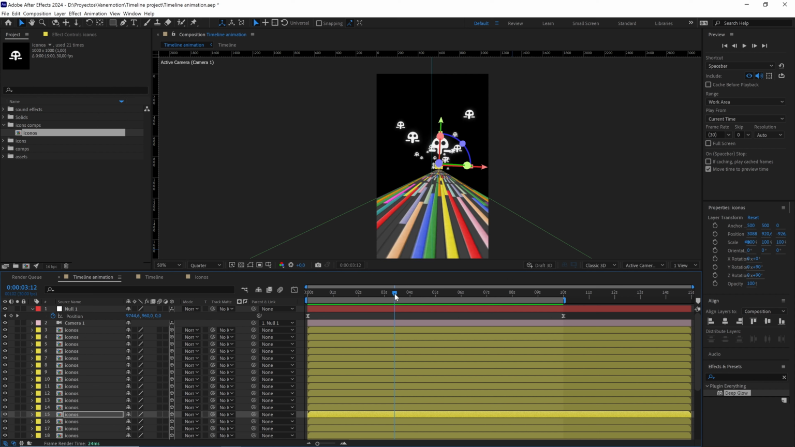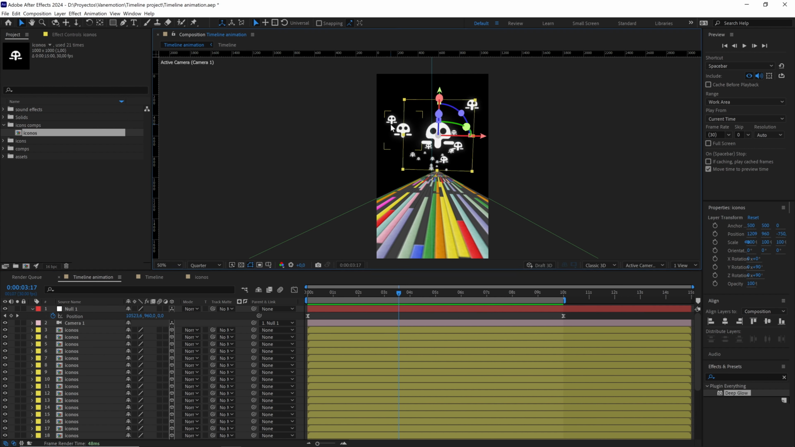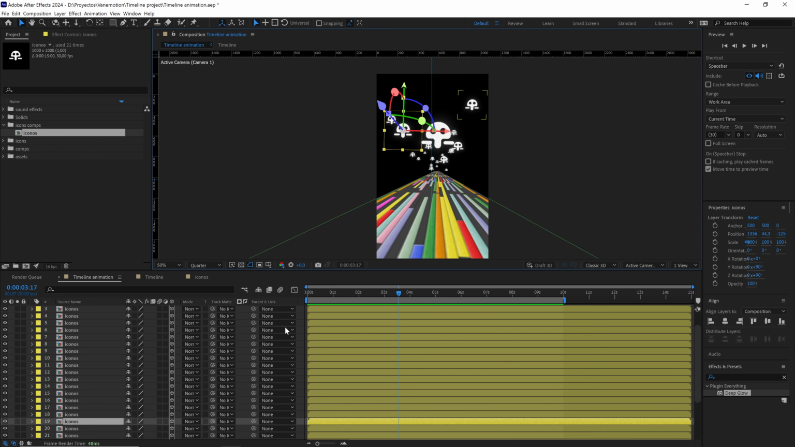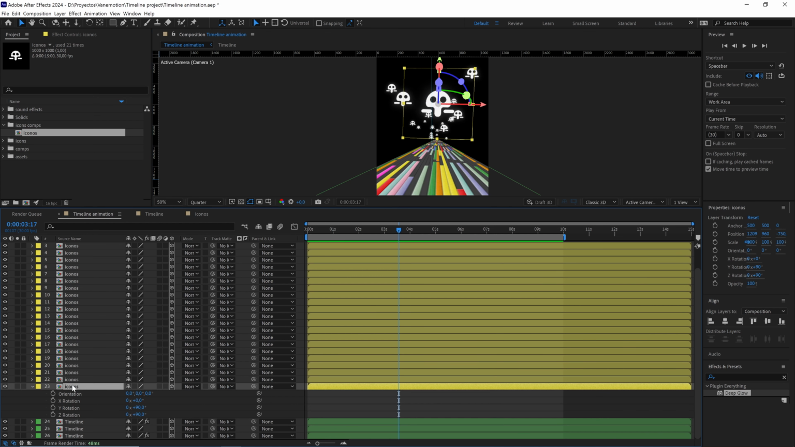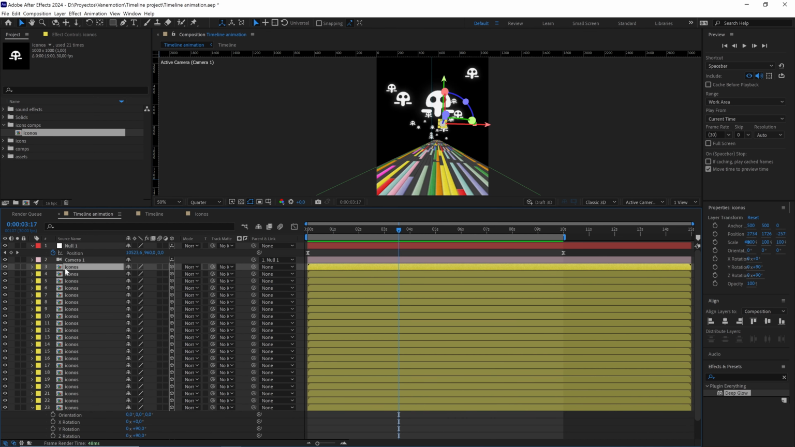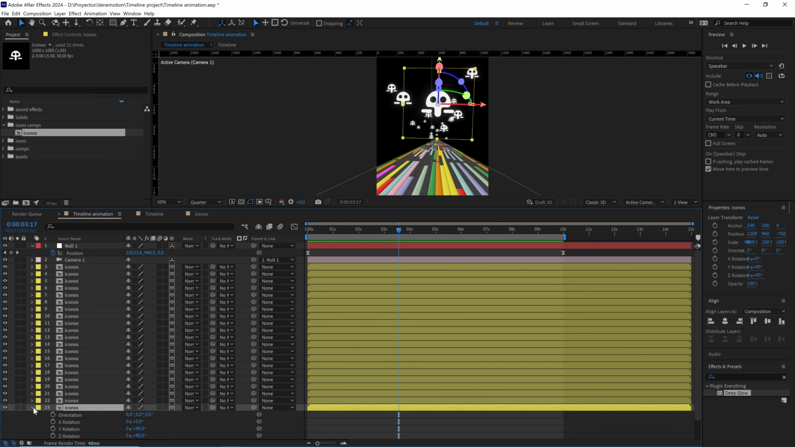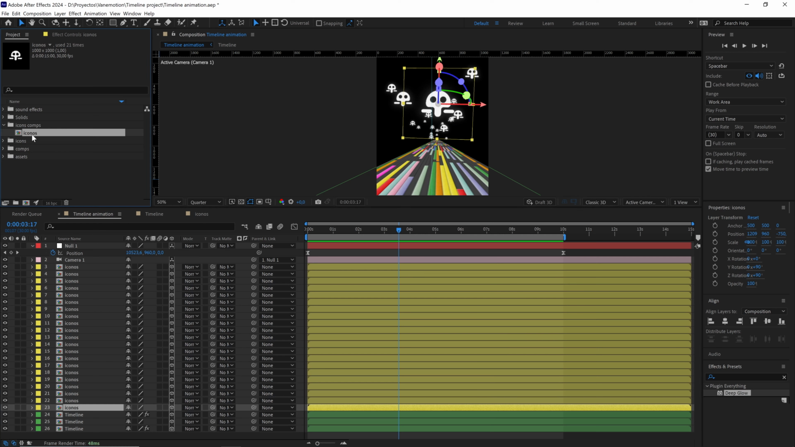To avoid seeing the same icon in all of them, we have to duplicate this composition in the project panel and then replace it one by one. So I'm going to see how many copies I ended up making. From number 3 to number 23, that's 21 copies in total. So we select this composition and we're going to duplicate it 20 more times.